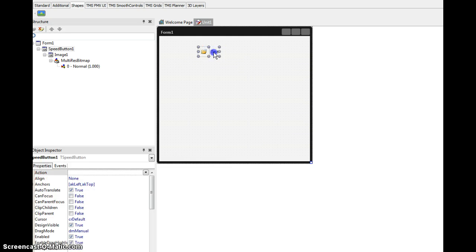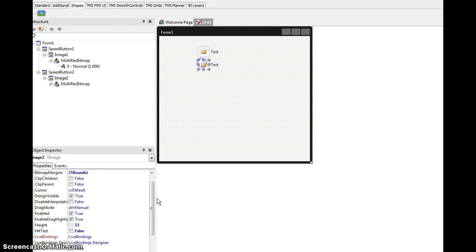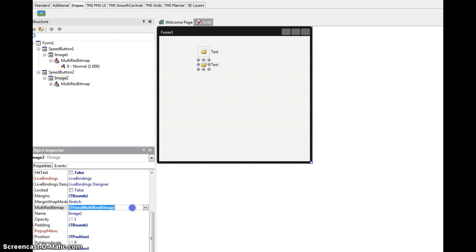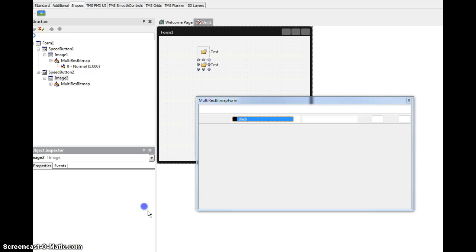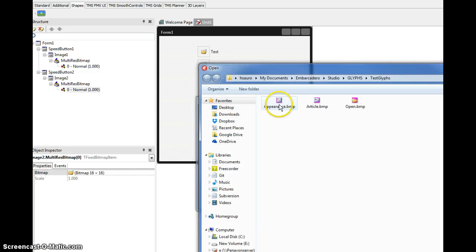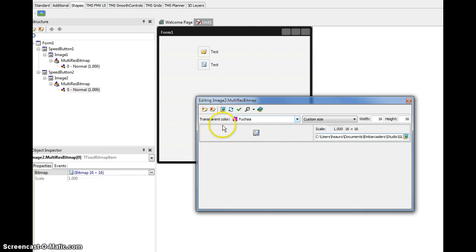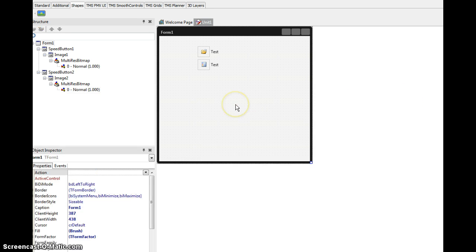If you want to make a copy now of this button, just make a copy of it, and now you can put in a new image. Just again select the image, select multi-res bitmap, pick yourself a new image, the transparency color is set, hit apply, and you have two buttons. And it's as simple as that.